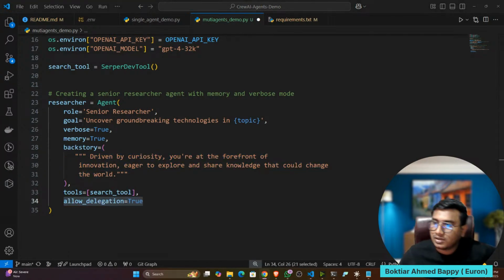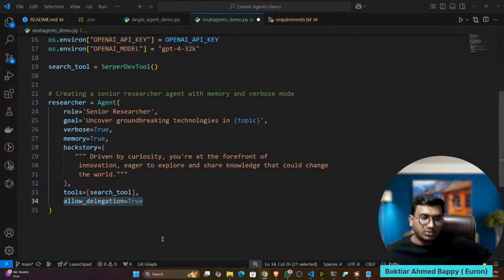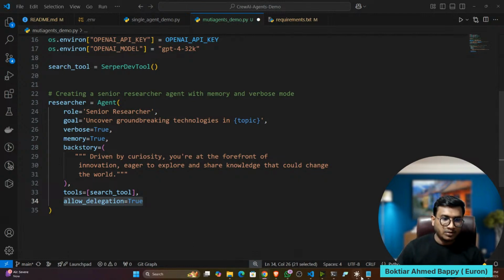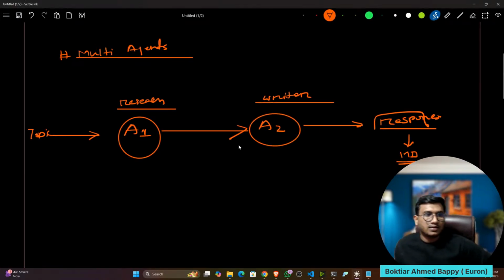Hi guys, can anyone tell me why allow delegation is equal to true? Any idea? Let me know by seeing this image. Why is allow delegation equal to true?